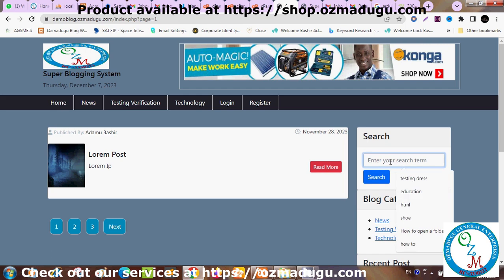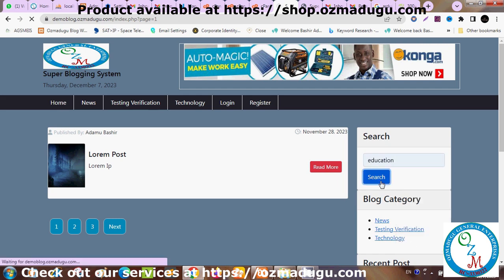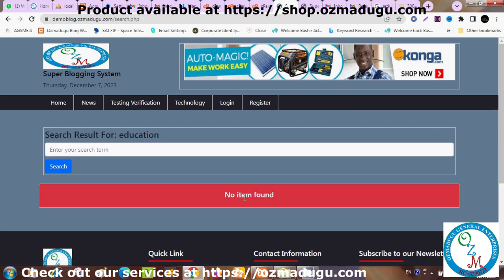So the moment you want to use the search bar here, let's assume I want to search for education. If I click on search, you can see no item found. So this is the search result for education, and no item is found. We don't have any item for the search result for education.